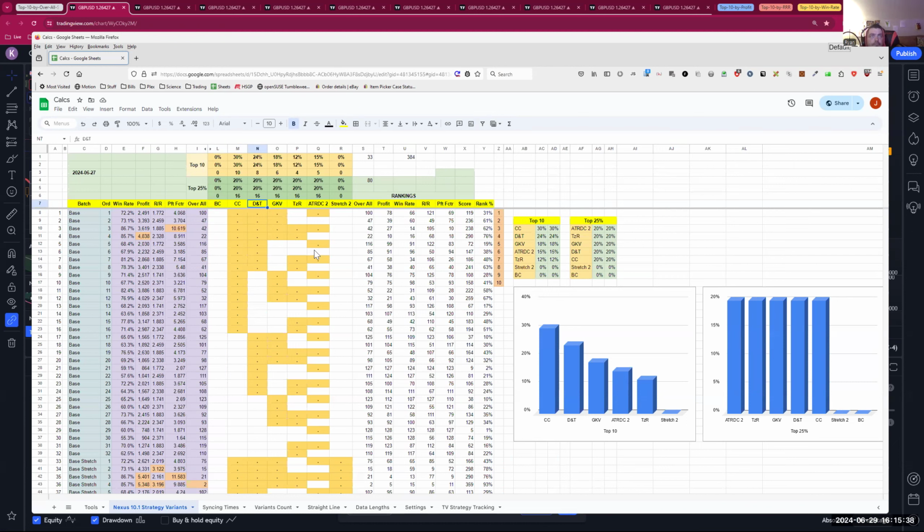I'll change that DTR to DNT before I send it to you. That's Garmin Klaus, volatility. Okay, Garmin Klaus, sorry.